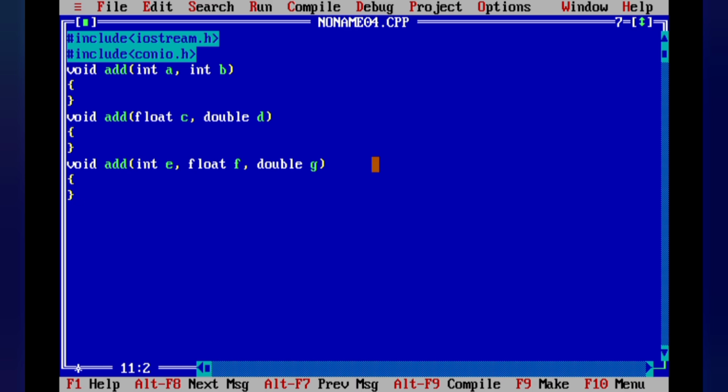Now look at these three functions. All the functions having the same name, add, but the parameters are different. The first function takes integer parameters. The second function takes float and double parameters. The third function takes integer, float and double parameters.